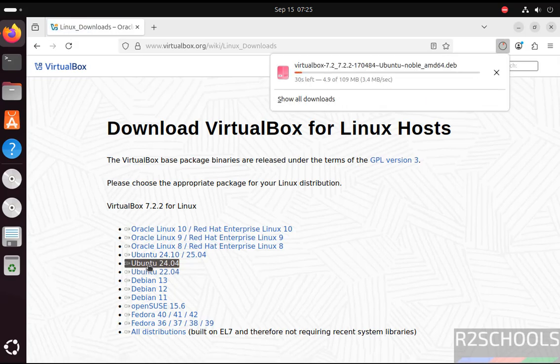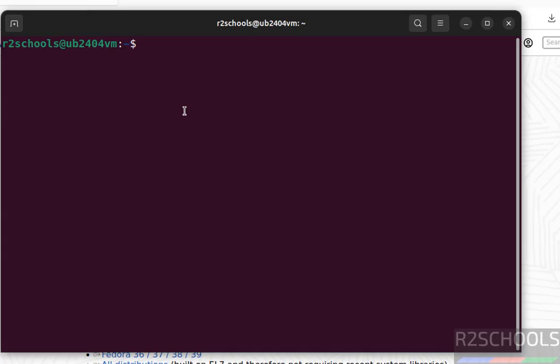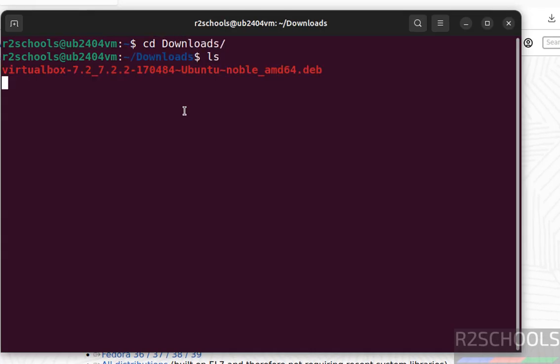No need to register. See, download started. See here, its size is about 109 megabytes. Wait until download completes, and it is .deb package. Now open terminal, cd Downloads, ls. See here we have the VirtualBox Debian package. You have to install it.